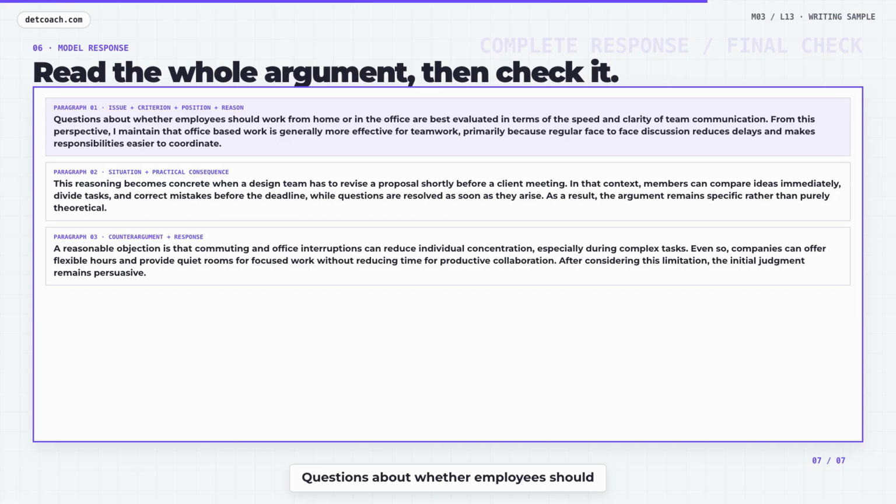Questions about whether employees should work from home or in the office are best evaluated in terms of the speed and clarity of team communication. From this perspective, I maintain that office-based work is generally more effective for teamwork, primarily because regular face-to-face discussion reduces delays and makes responsibilities easier to coordinate. This reasoning becomes concrete when the design team has to revise a proposal shortly before a client meeting. In that context, members can compare ideas immediately, divide tasks, and correct mistakes before the deadline, while questions are resolved as soon as they arise. As a result, the argument remains specific rather than purely theoretical.